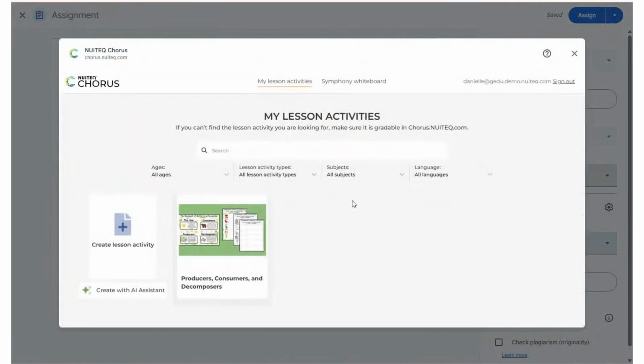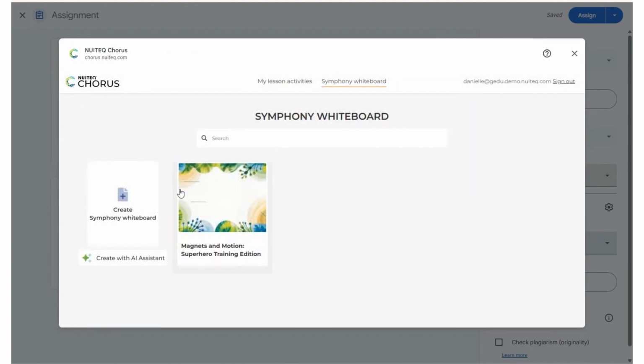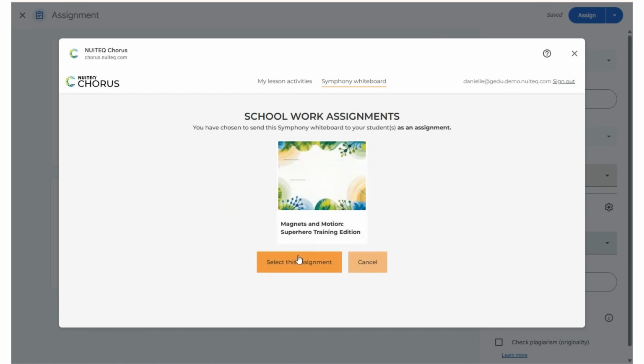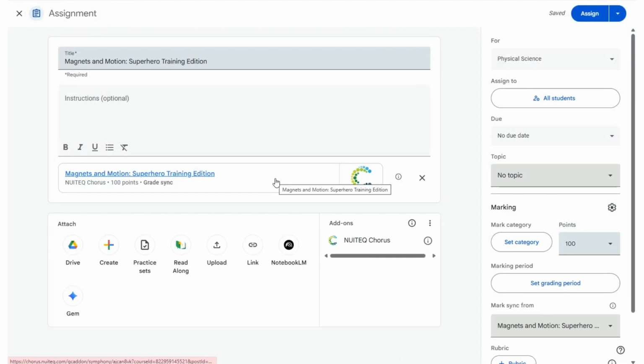Once the Chorus add-on is open, you can browse your existing Chorus lesson activities and Symphony whiteboards. Select the assignment you would like your students to complete. From here, Chorus will automatically attach the assignment to your Google Classroom post.